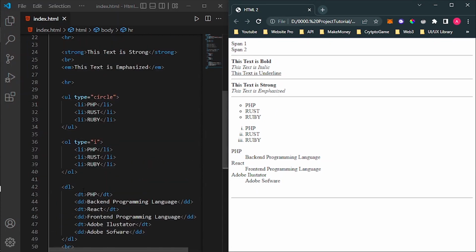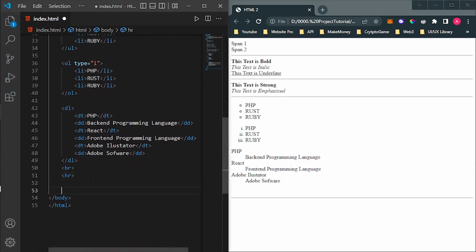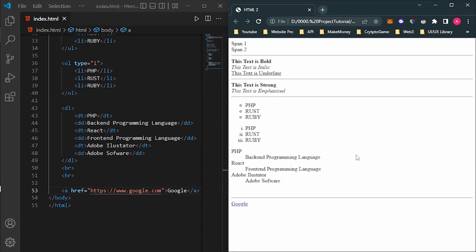Alright, and below that we will have some hyperlinks. The first hyperlink is going to be just Google. Alright, now if you see the color is purple, that means you have already visited the link. But if it's blue, that means you never visited the link, right?